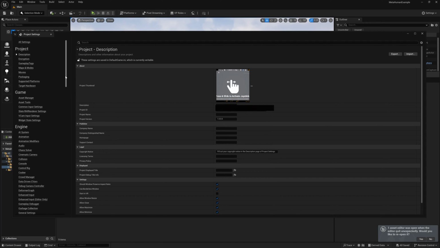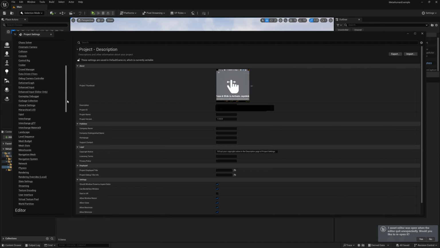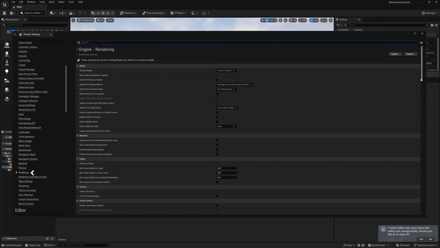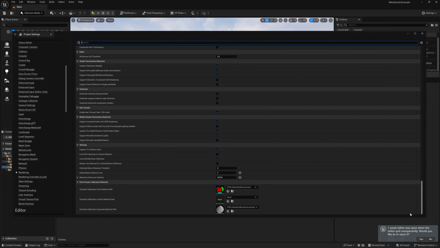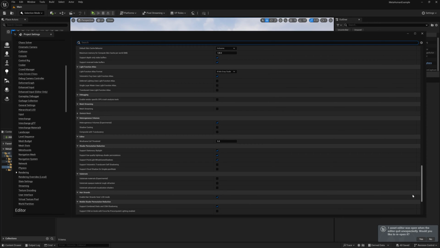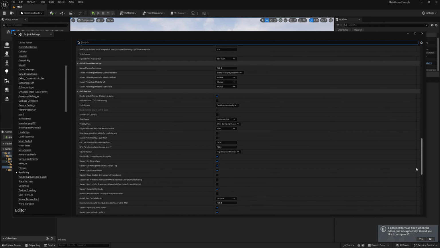And then we're going to go down to rendering and scroll to the bottom half here. It's under Advanced, the Advanced dropdown. And then just change the frame buffer pixel format to 8-bit.